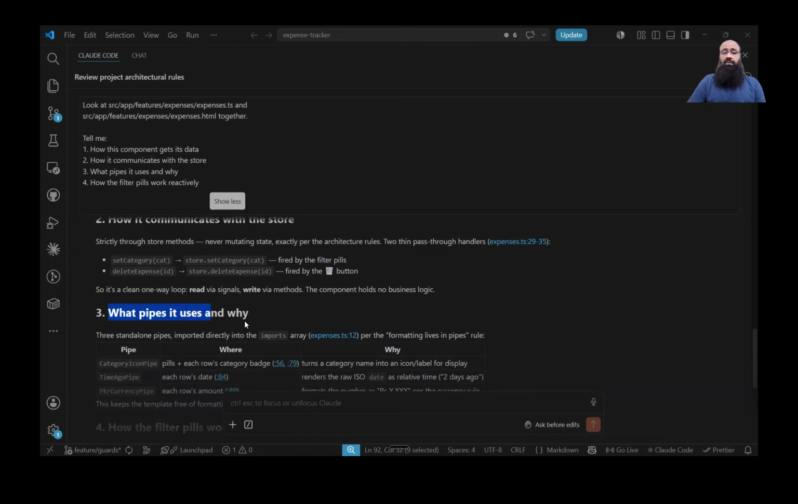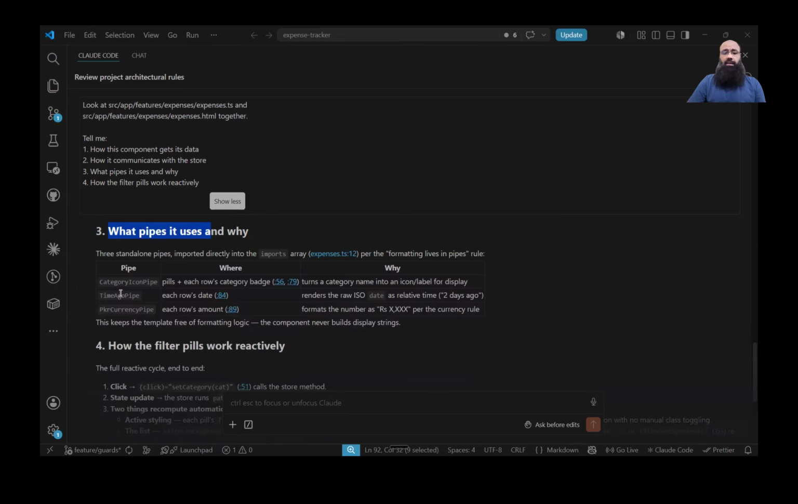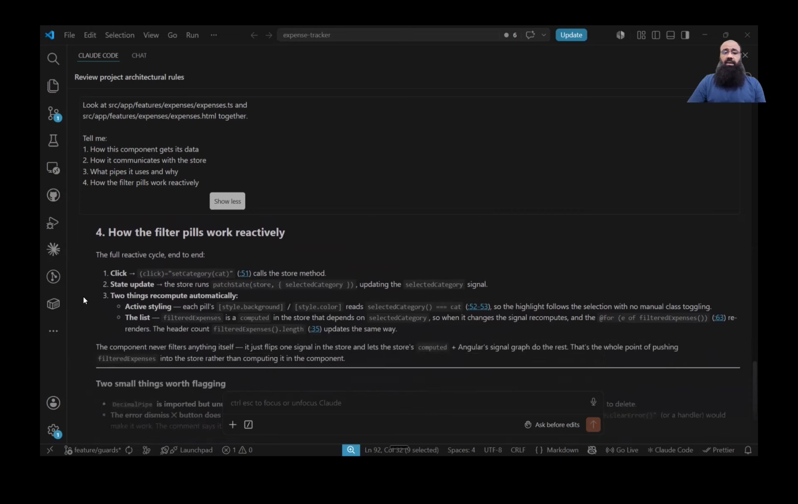So there are 3 custom pipes which have been used: category icon, time ago, and a PKR currency pipe. Then come the filter pills, and how filter pills work reactively. On one click, you can see the state update is being done using patchState, updating the selected category signal, and it has identified 2 things that recompute automatically.